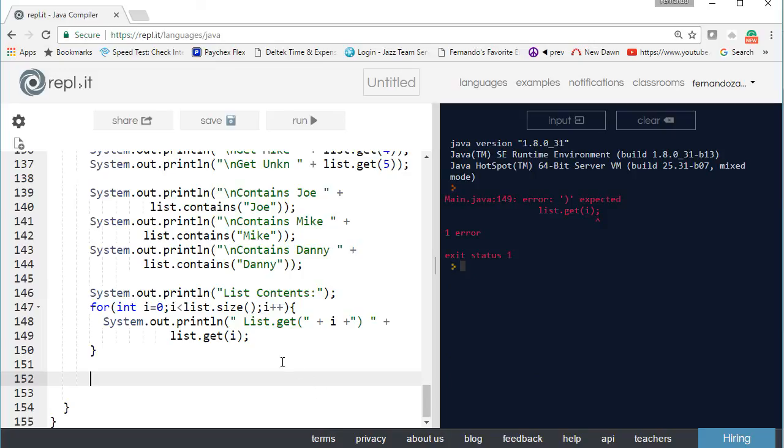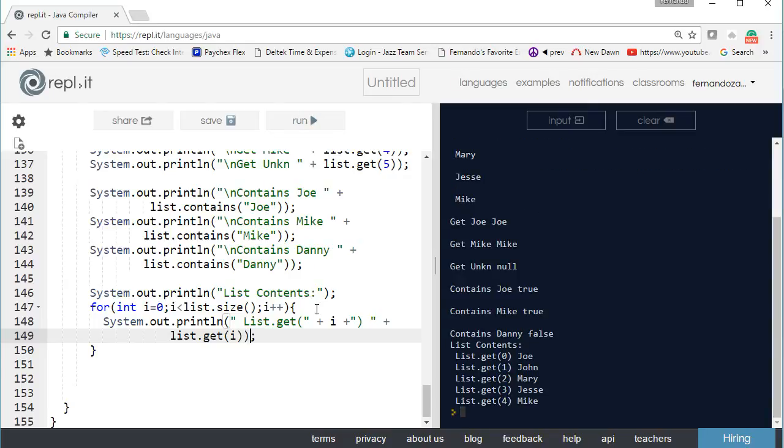I have an error, so get I did something wrong. Okay, I didn't close my print, so I can close it like this. And there it is, list contents equals that, and you can keep adding.